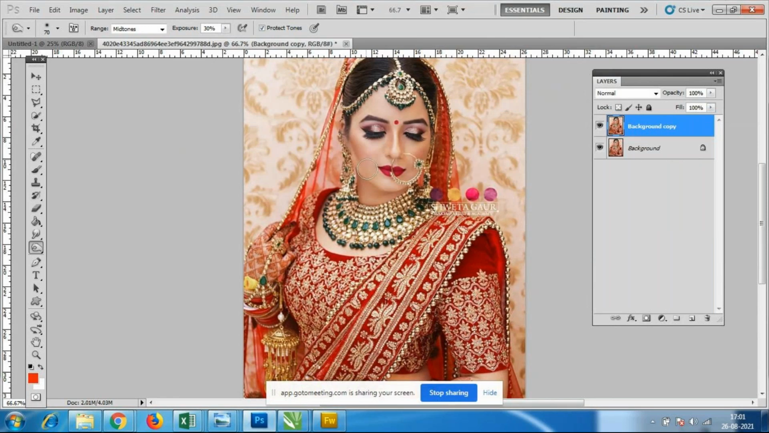Okay, then I will go to the burn tool. See, I want some part to be dark, so I will go here, exposure 30%, only light. Okay, slowly. If any image is over bright, that time we have to use this option. Okay, I will take some other image.